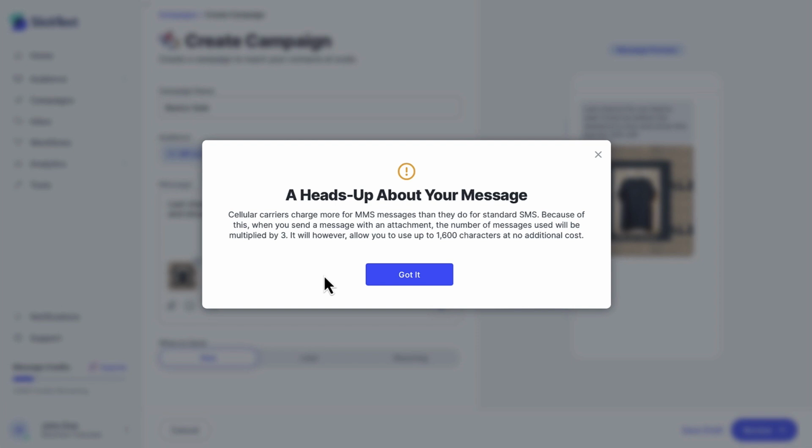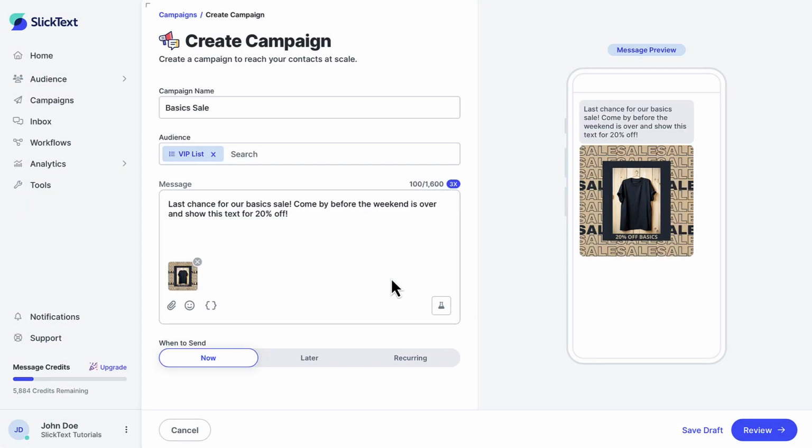It also gives me a heads up that because this is an MMS, I now have the option to use up to 1,600 characters at no additional cost. I can add a lot more content to my message now that I'm sending an MMS. Here, you'll see a preview of our message.